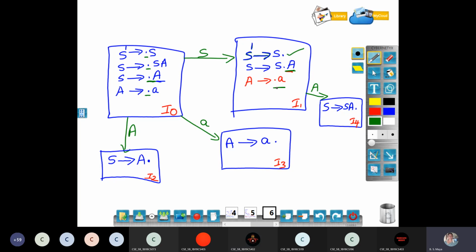Shall we go for the small a now? Yes, ma'am. Okay, small a, I have to do these computations. See what we are getting now. Small a, if you compute now, A derives A dot. A derives A dot.